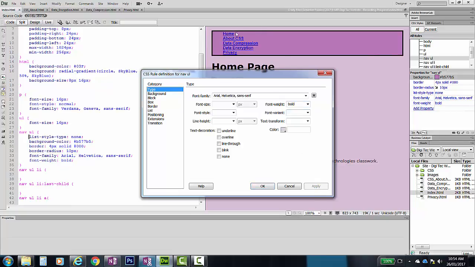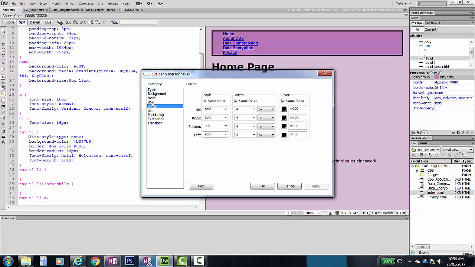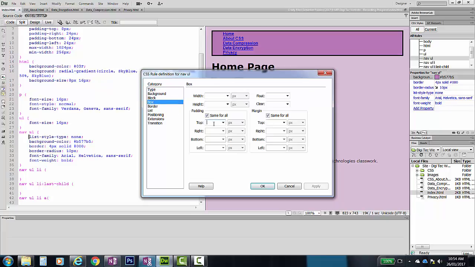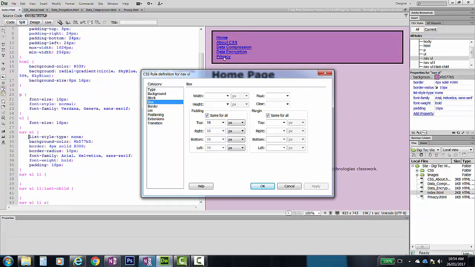Hit apply to see a preview of that without updating. So next thing you'll notice is that line is very close to our letters there. So I'm going to come down to our box and I want to add some padding. So let's go with 16 pixels. We'll keep it same for all. Hit apply and you can see there I now have a border around my text to space it out a little bit more.